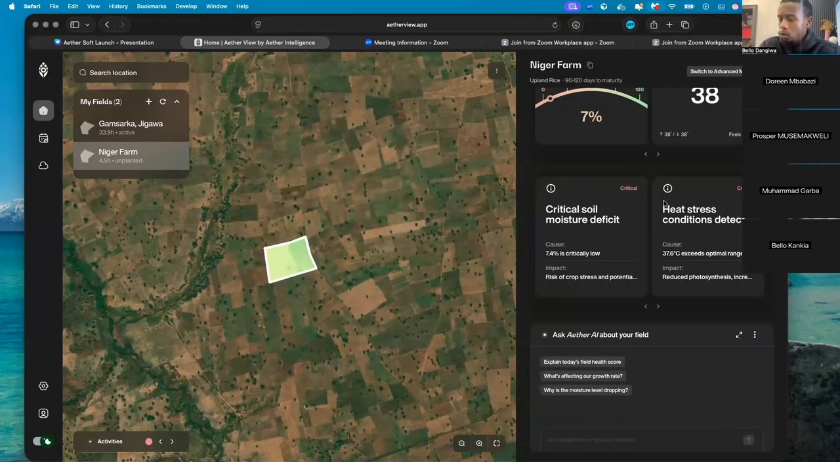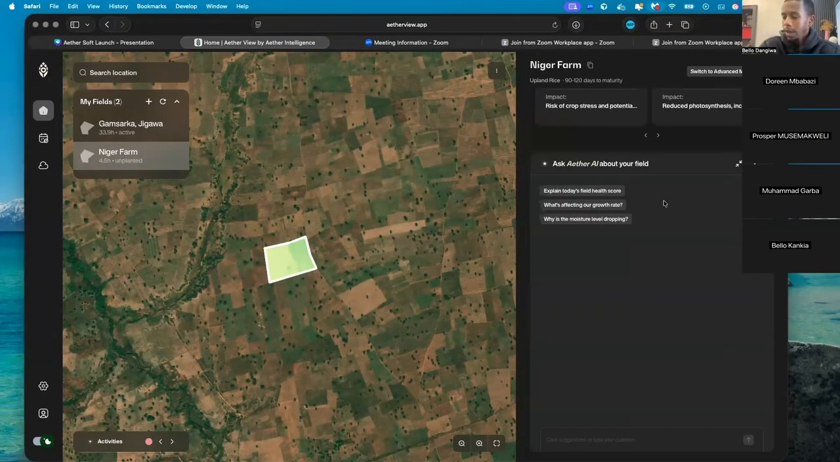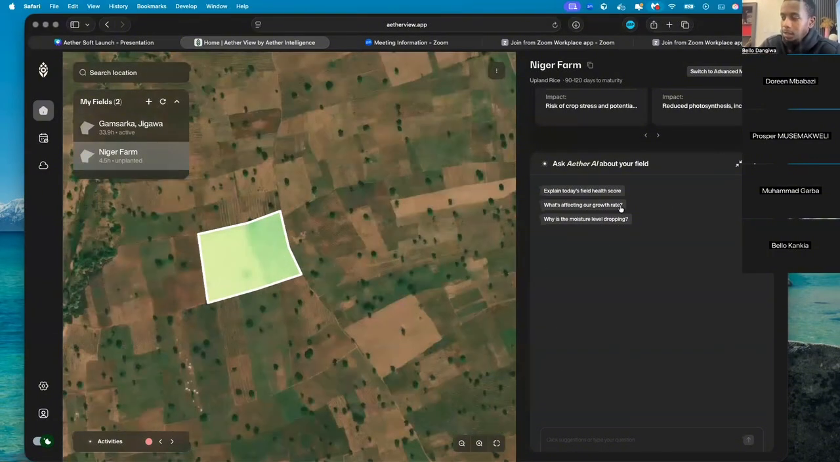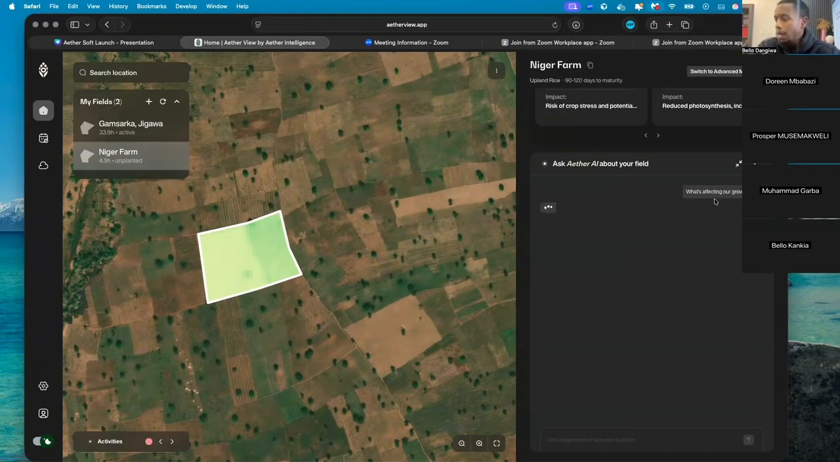Maybe you have started noticing some issues on your farm. We have a chatbot here that you can come and key in specific information questions relating to your farm, and you will get a response from it. So for example, you're already growing and you're seeing the growth rate is not going as you expected. So you can come and ask it what's affecting our growth rates.